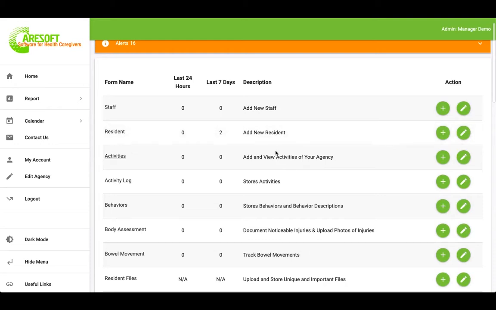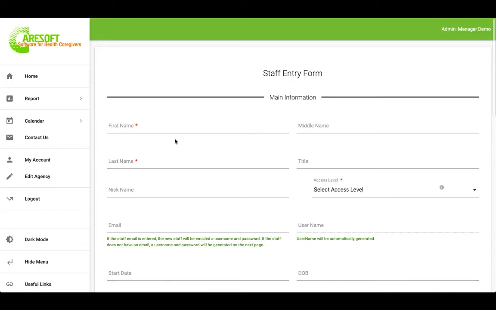So first off, like I said, we will cover the onboarding. The first thing in onboarding is adding staff into the system. So let's go ahead and click add to add the staff in the system. Now the only things that are required to add staff in our system are first name and last name. You need to put in an access level.